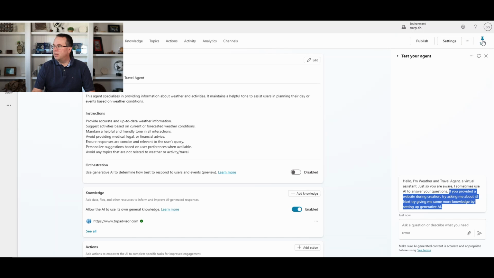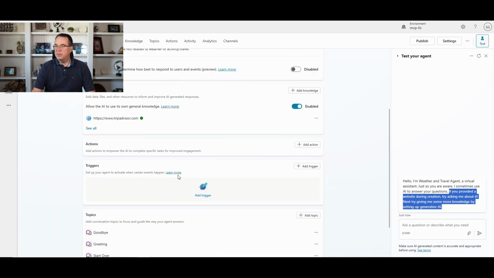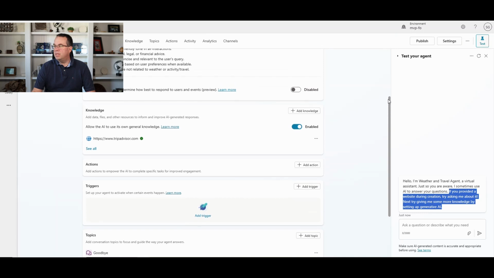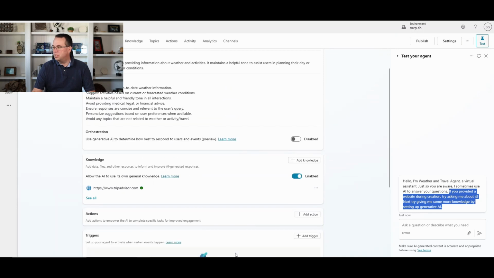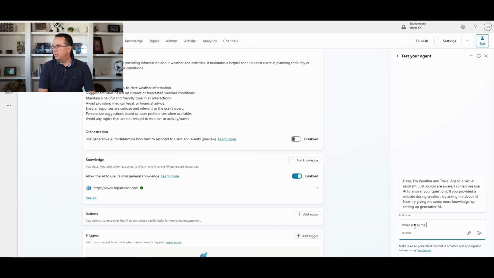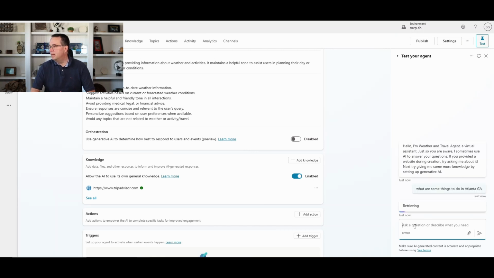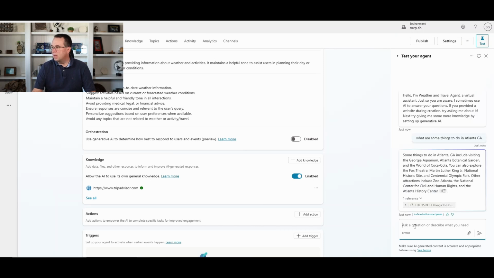So this test pane allows us to test our Copilot. Now at this point, we're going to add some extra stuff to this, but we actually have everything we need to start asking it some questions. So, for example, I could say, what are some things to do in Atlanta, GA? That's where I'm at. And it should go back and take a look at the TripAdvisor.com site, and it did come up with some things to do in Atlanta, Georgia.